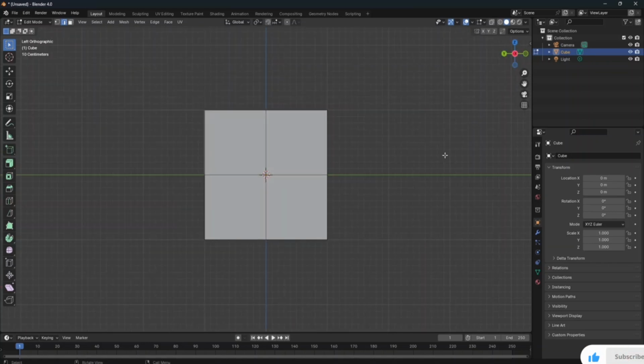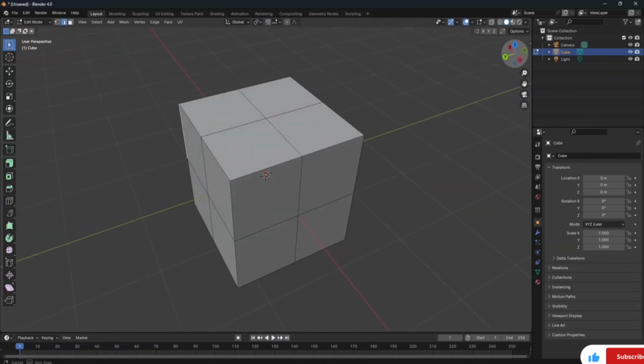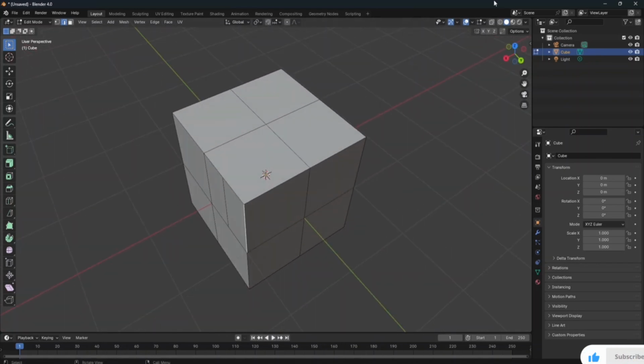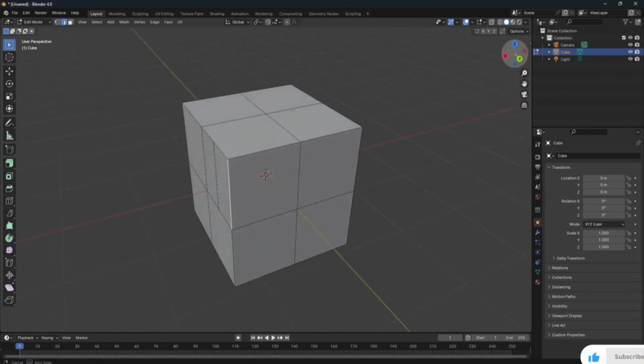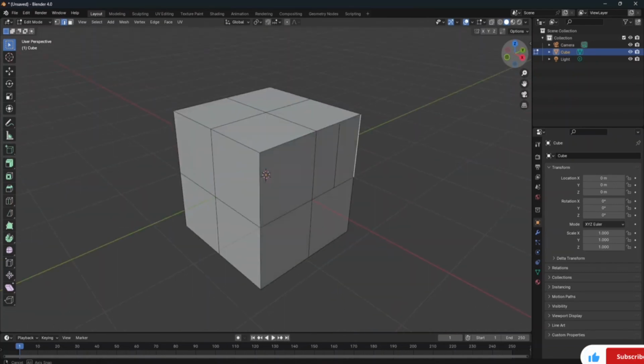So only this face has basically changed. If you want to move it along the Y-axis, you can come here and move it around and check all these things out. So this is about that.